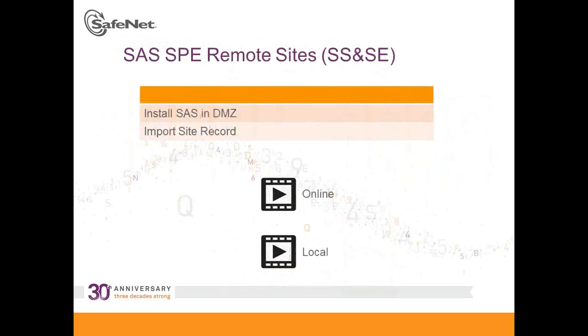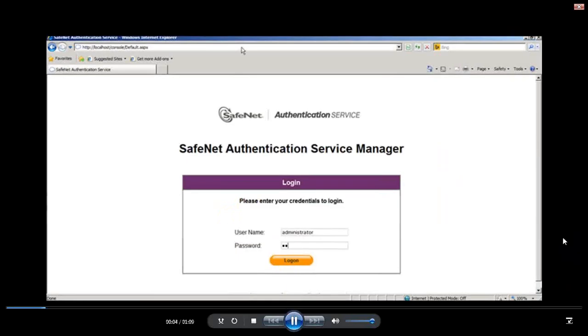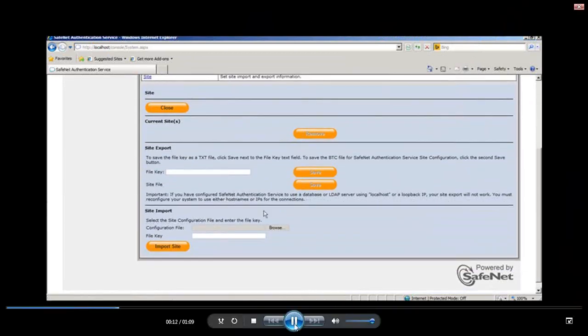So I know we covered the sites. I'm just going to quickly review, because it's a short video, sites information or site importing, just so that you can see this process. In the DMZ, I would install SAS, right-click it, run as administrator, like I would do normally. I would then log in as my local or domain administrator, and I would export my site information. So I click on sites. We can see here, this is where I would do my exporting of my site record. I would save my file key and save my site file.